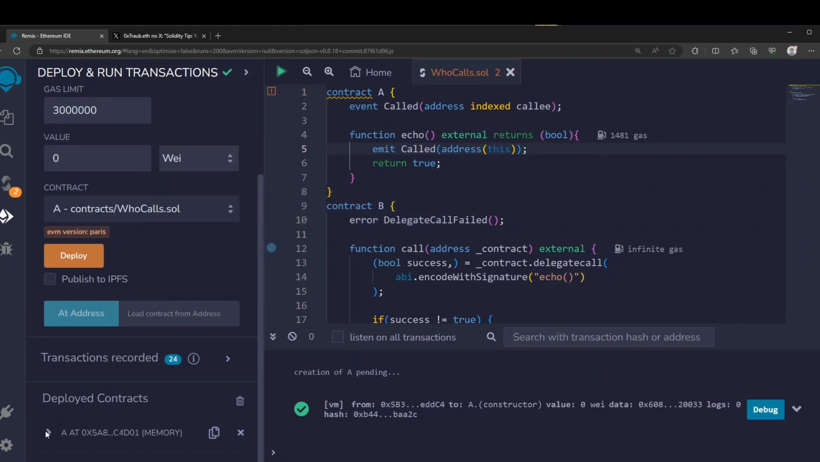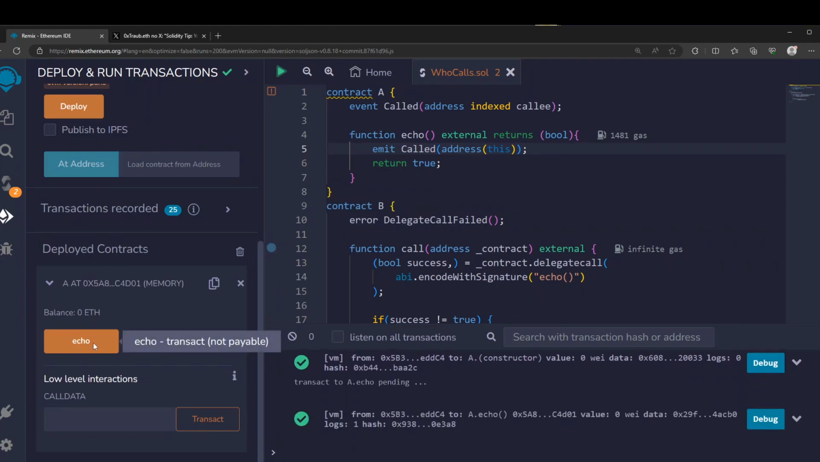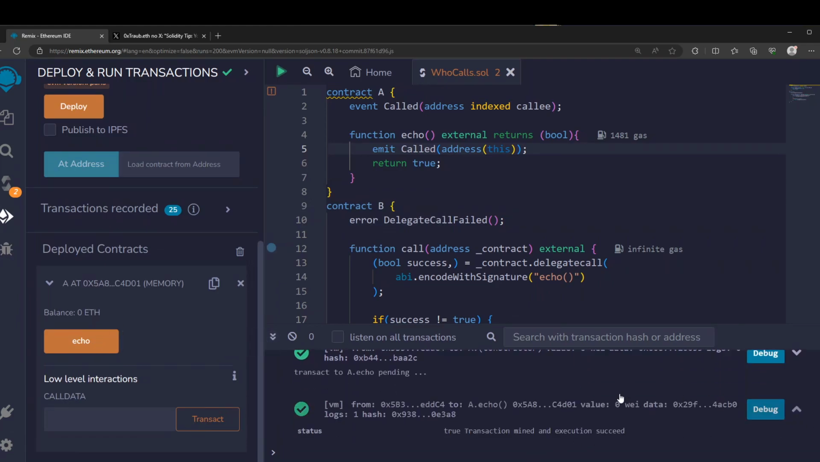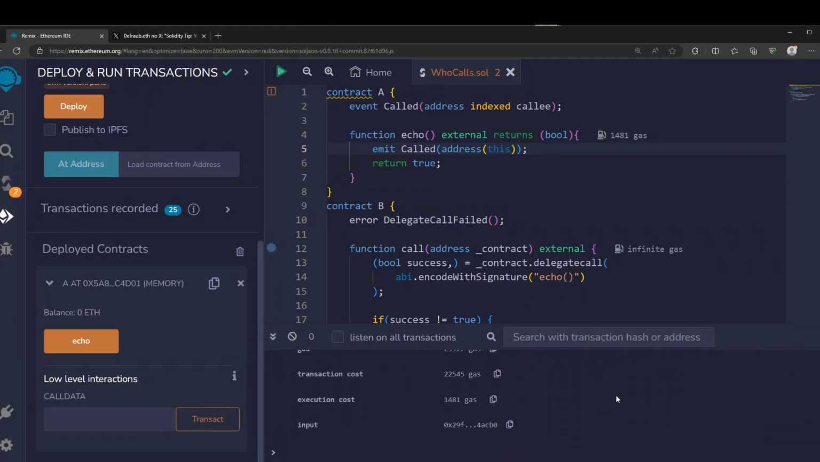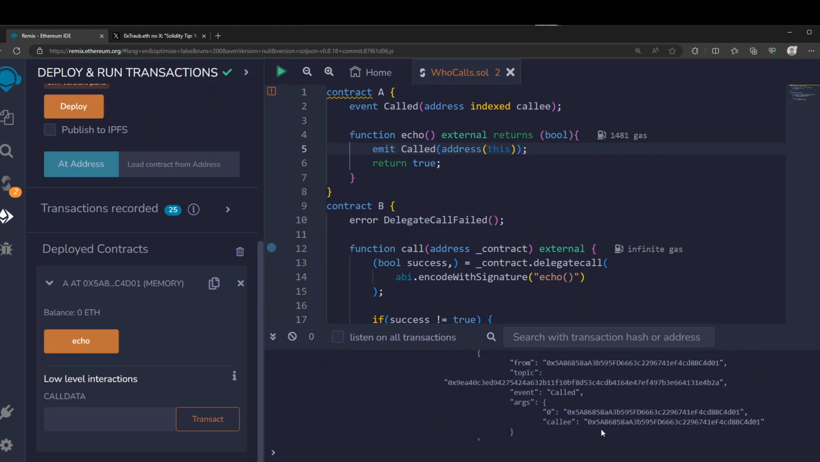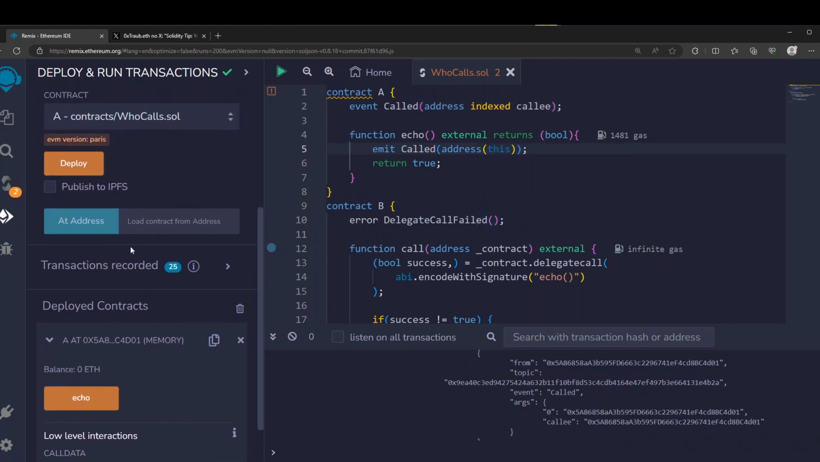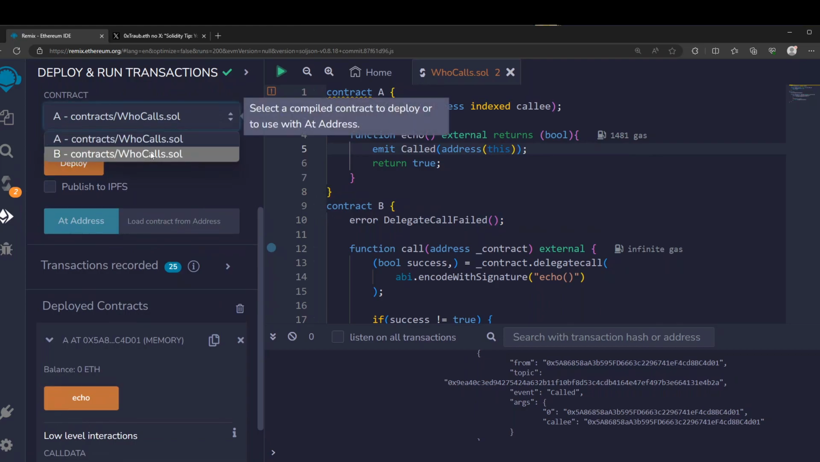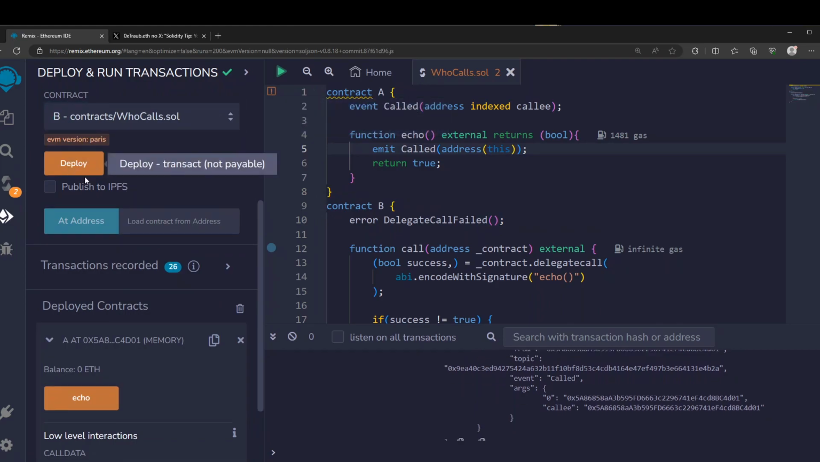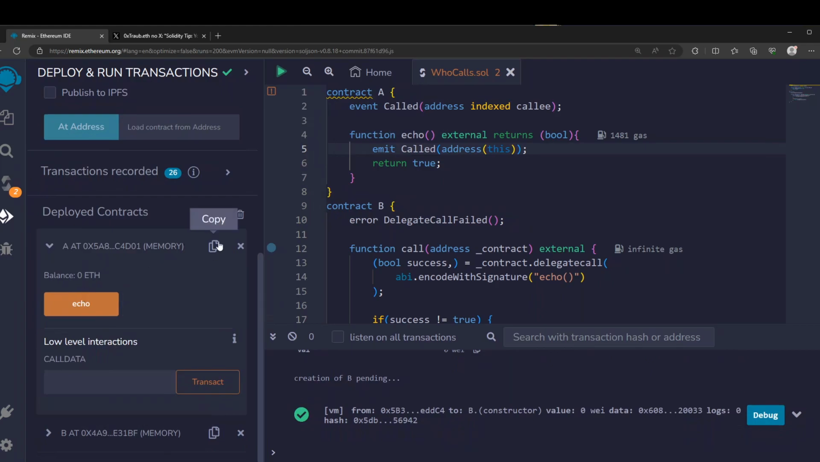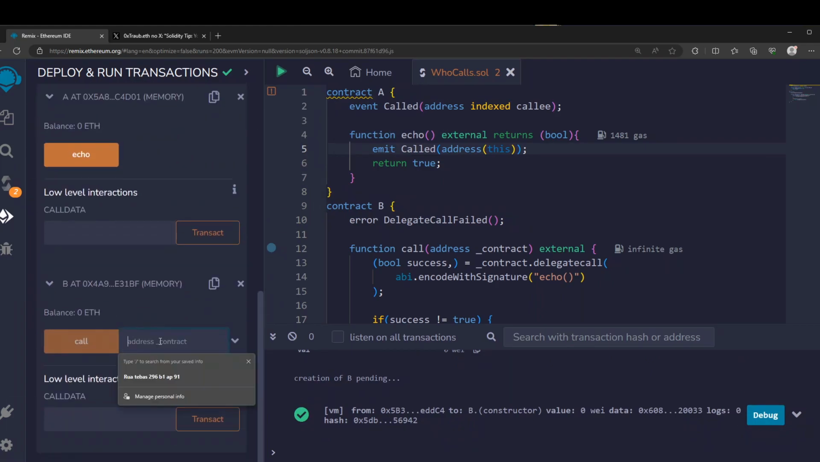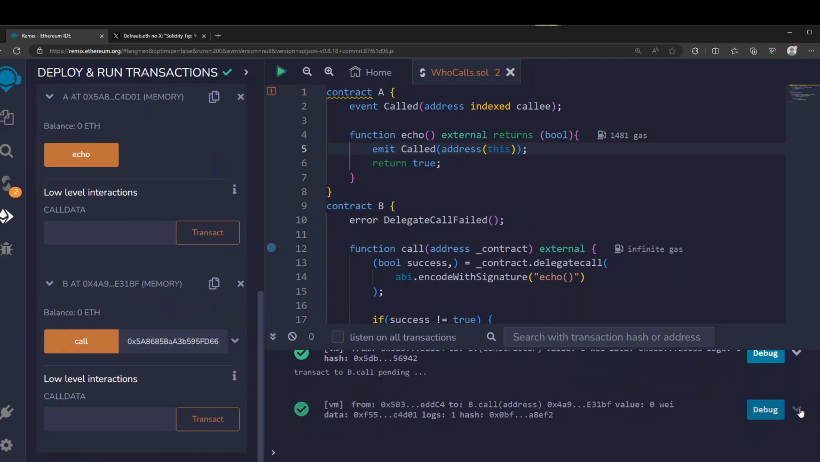I'm deploying contract A. Now I'm going to call the function echo. Checking the transaction logs, I can see the events. And looking at the events, I can see that the callee is the same address, which is expected, which is okay. Now let's go and call it from a delegate call from contract B. Let's place in the address for contract A and call it.